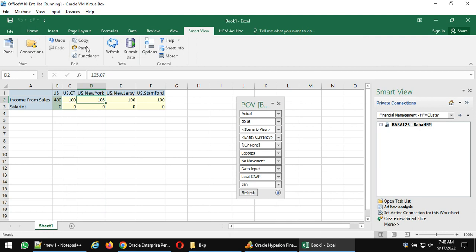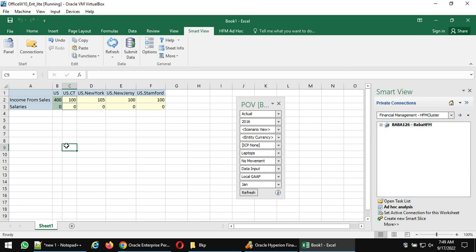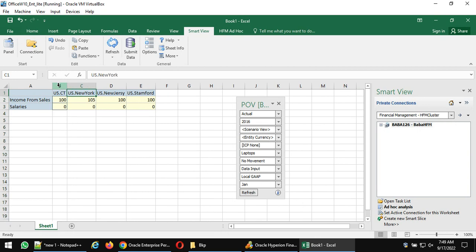Undo, redo. Next, copy, paste. So what do you mean by copy and paste? This is not normal copy and normal paste. This is copying and pasting the data points. Yes, just give me 1 second, refresh.